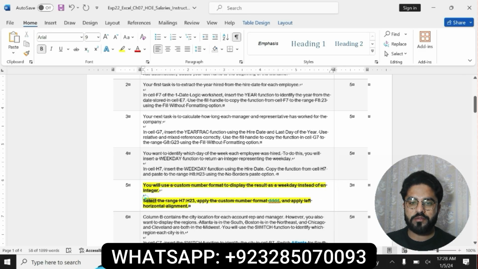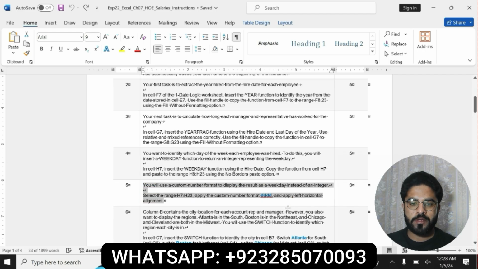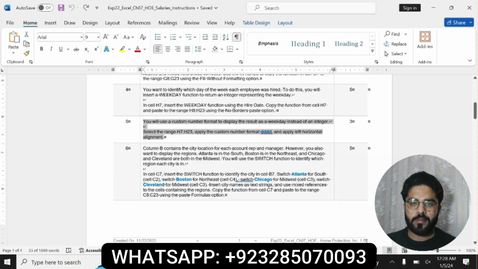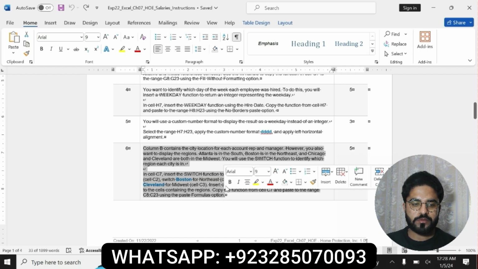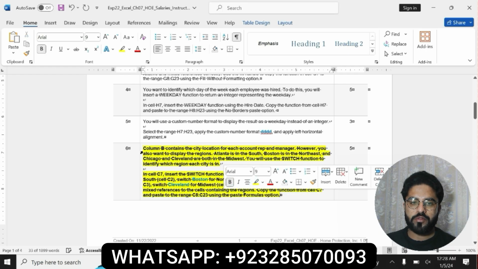Question number 5. You will use a custom number format to display the result as a weekday instead of an integer. Select the range H7 to H23. Apply the custom number format and apply left horizontal alignment. This question is very easy. You can solve it. Now we will move to the next question.